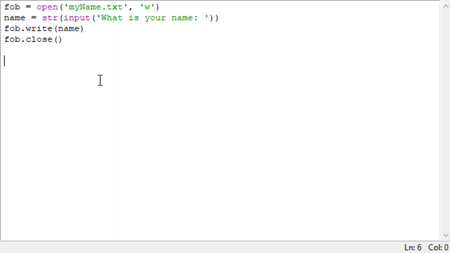So what does this program do? All this program is going to do is ask for my name. It's going to create a new file called name.txt, ask for my name, save the information to name, and then write my details to name.txt. Alright, so now how do we know that it has written to name.txt?